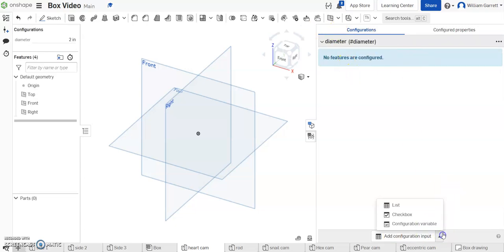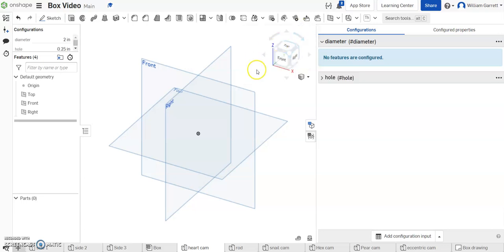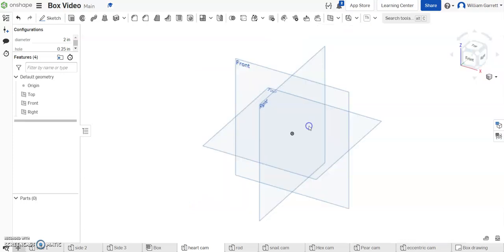Then I come down to the bottom and add a new configuration variable. This is just going to be the size of the hole in the middle. So hole, I'm going to default that to 1/4 inch or 0.25. Again, these are easy to change once you have them set up. Hit the green check to accept, and now we have those configurations. You can downsize this box by clicking on it, and we can start working on our sketch.